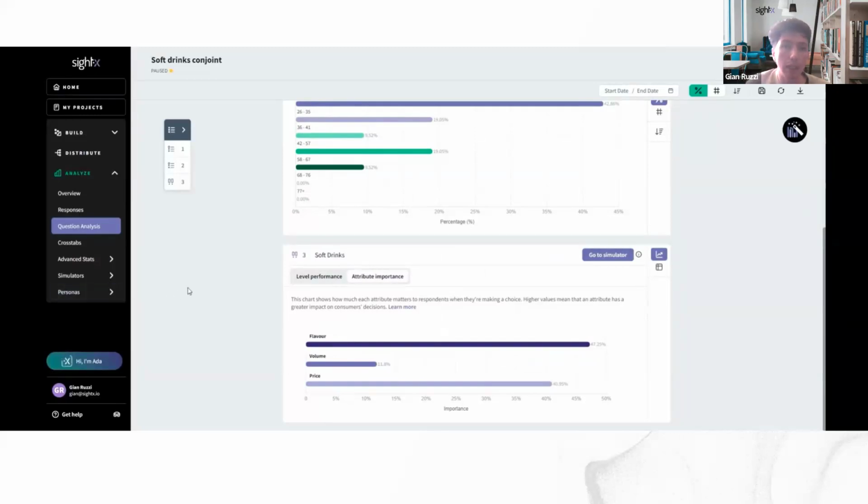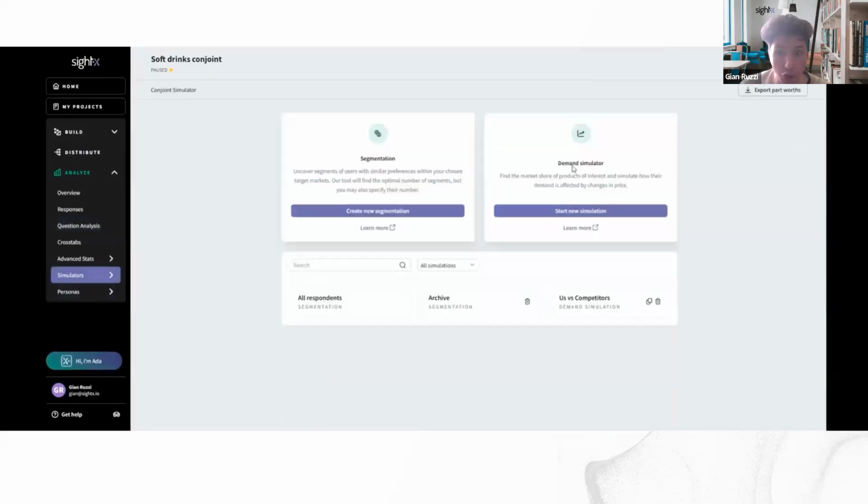The level performance and attribute importance give you an overall idea of consumer preferences, but they only show a fraction of the insights that you can get out of a conjoint experiment. To enable you to fully take advantage of our conjoint experiment, SightX offers a simulator for you to take the most out of your data. Click the Go to Simulator button or click on Simulators on the left side menu and select Conjoint.